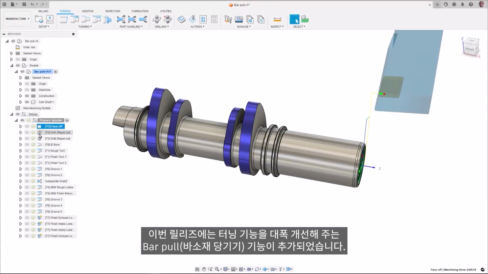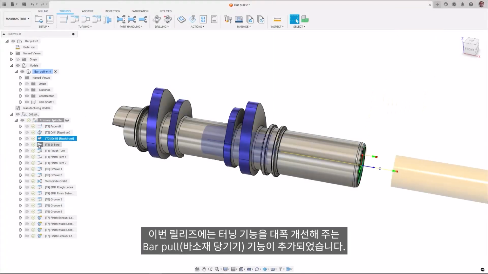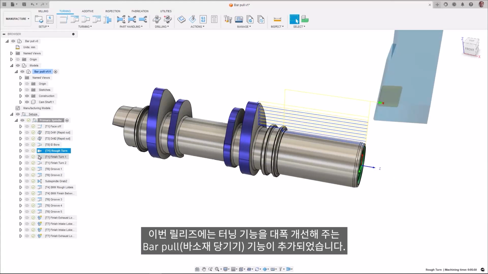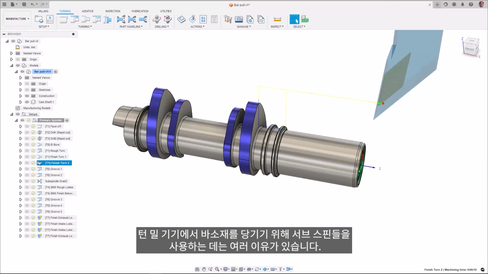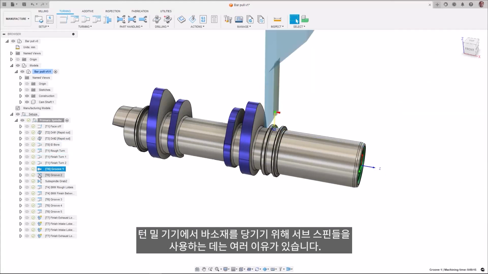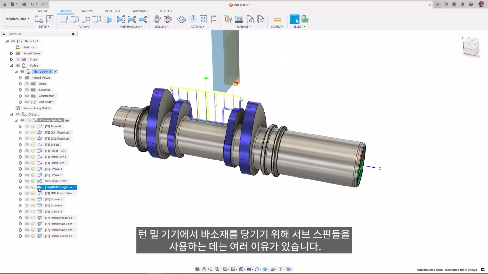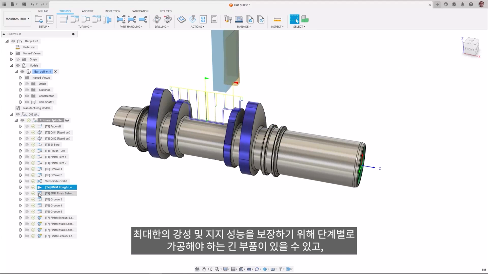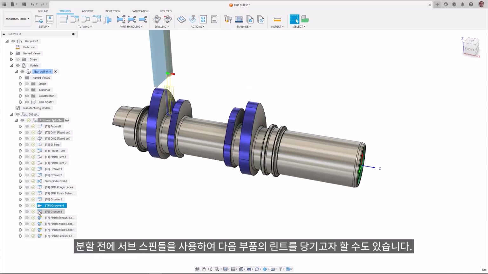Bar pull functionality has been added in this release, and it's truly a big enhancement for turning. There are many reasons on a turn mill machine as to why you would want to use the sub spindle to pull the bar stock. Maybe you have a long part that needs to be machined in steps to ensure maximum rigidity and support. Or maybe you want to use the sub spindle to pull out the next part length before parting off.